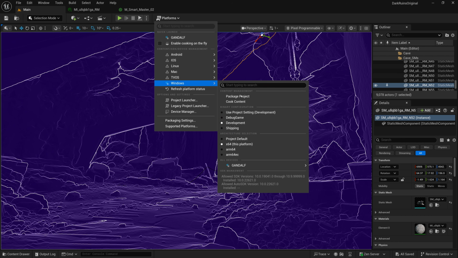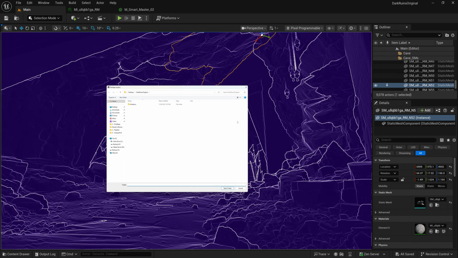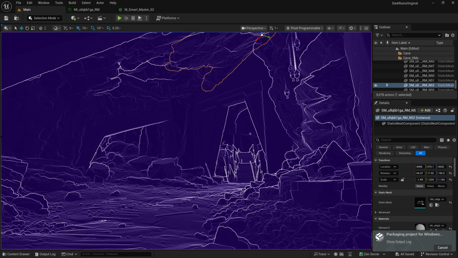We're going to come down here to Windows, Package Project, and just go ahead and hit select that folder. So now it's packaging up our project again. And we'll be able to see what kind of a difference switching off the Evaluate WPO and Pixel Programmable has done for our scene.